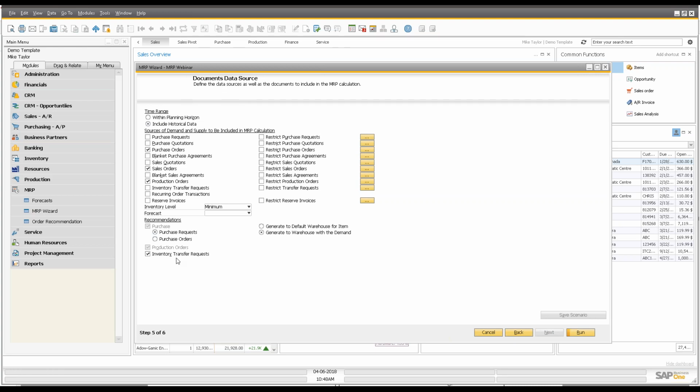So this kind of makes up what are we going to consider? What are we going to do? What are we going to take into account? And then what are we going to recommend? So you can see here there's kind of 3 main boxes: time range, sources, and then recommendations. So what are we going to consider?